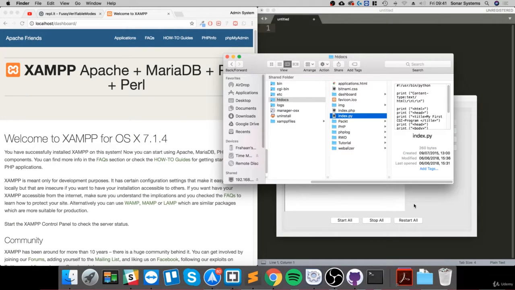Hello, in this video we are going to take a look at the basics of CGI programming. So CGI stands for Common Gateway Interface, and it's basically a standard that provides an external gateway to interface with servers such as HTTP servers.